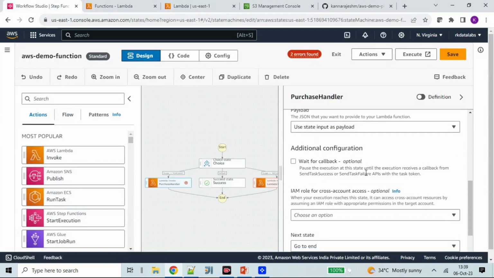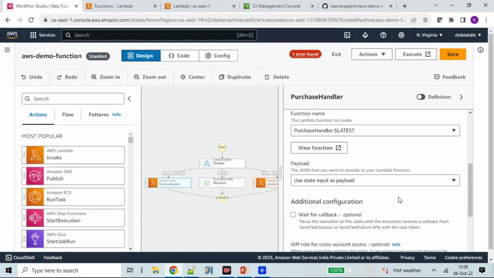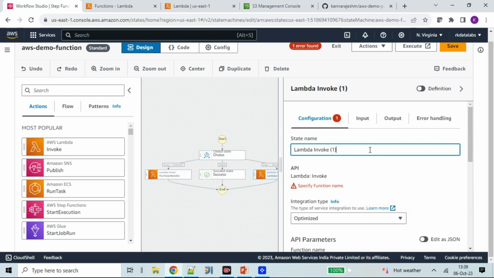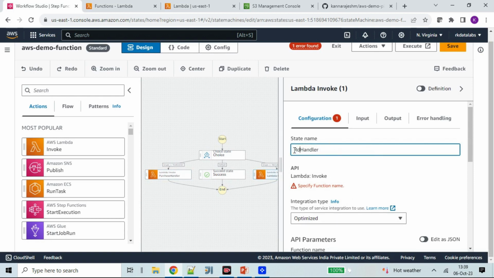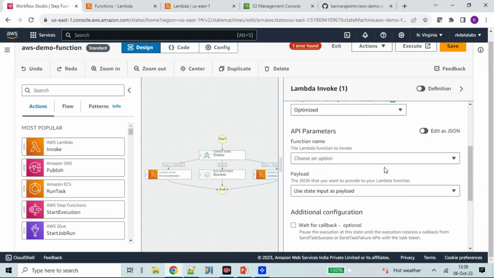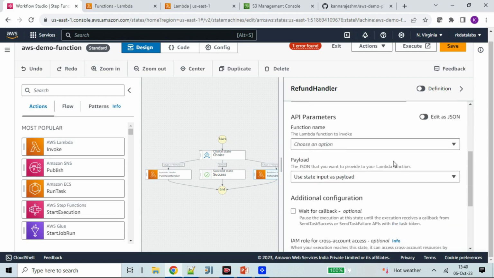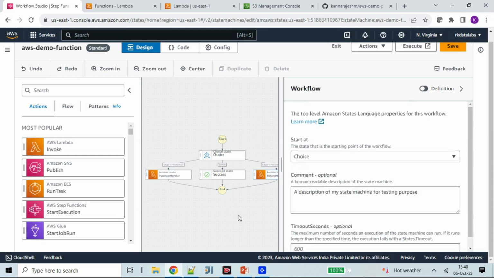Now I want to appropriately select my function. So I'm going to use purchase handler. That's it. Again, I'm going to define one more function. I'm going to select one function where I have already created. Simply go here, and there is a refund handler. Just simply select it. Okay, now I'm going to create one more rule.